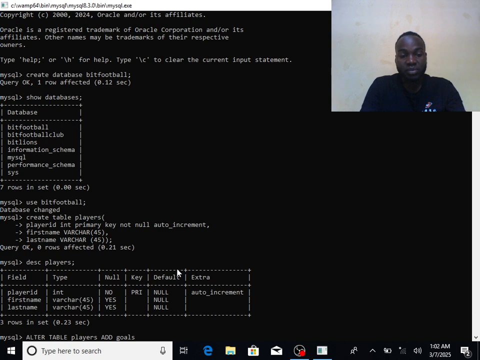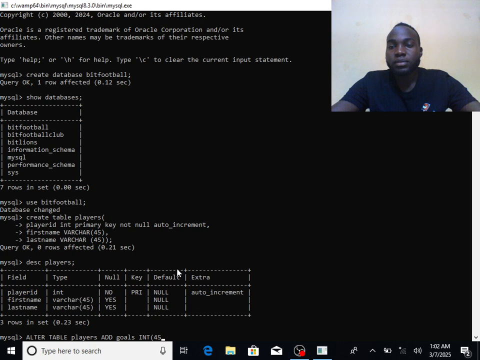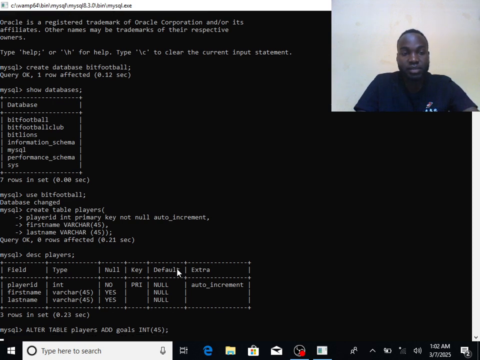and goals will be a varchar also. No, goals will be an integer of size 45. Integer of size 45. Then I terminate and press enter.